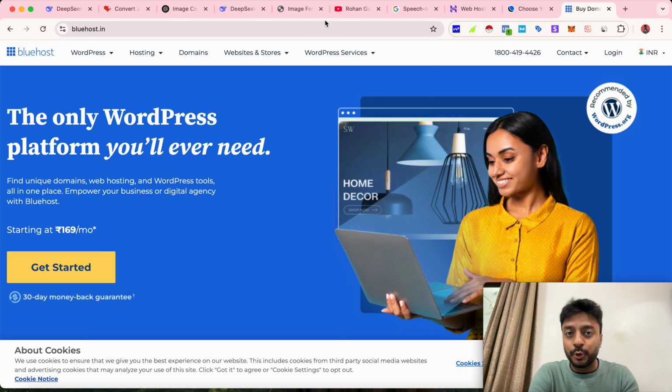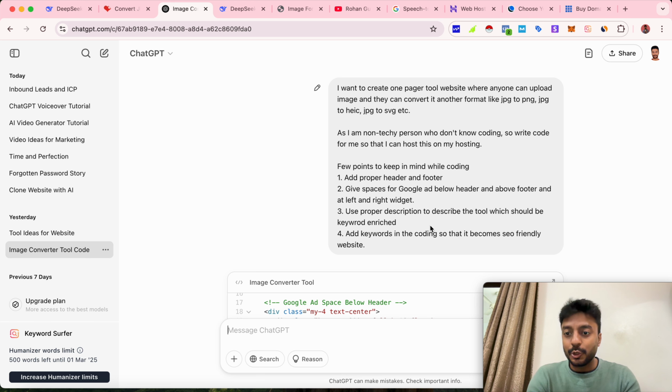For example, convert your images to different formats. Easily upload and convert images to formats like JPG, PNG, HEIC. These are known as keywords, guys. In my prompt, you do not need to worry about how to add keywords because my prompt will add keywords automatically. So whichever tool you want to create, just replace it over here and then boom, you will get your optimized SEO friendly tool website within just a few minutes.